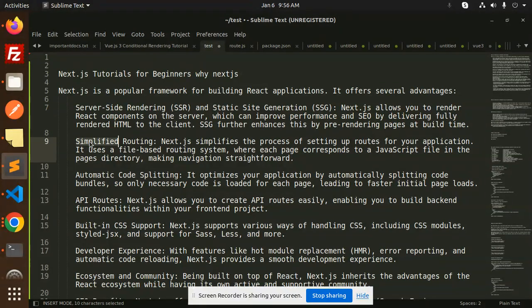Second one, simplified routing. That is a very important feature. Next.js simplifies the process of setting up the routes of your applications. It uses a file-based routing system. It's file-based, right? Where each page corresponds to a JavaScript file in the pages directory, making navigation straightforward. I will explain later on how the routing will perform in Next.js.